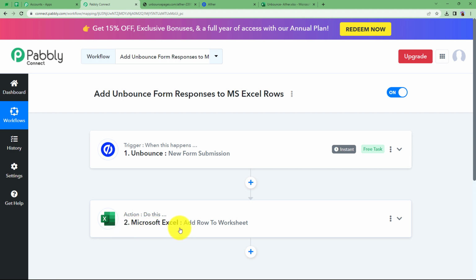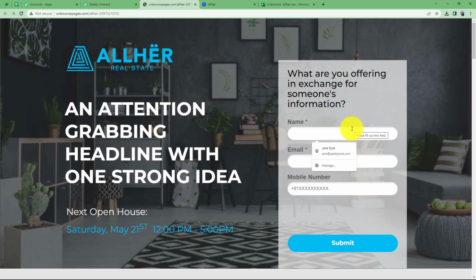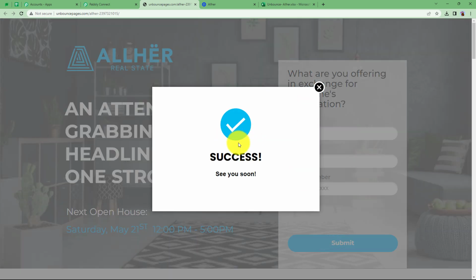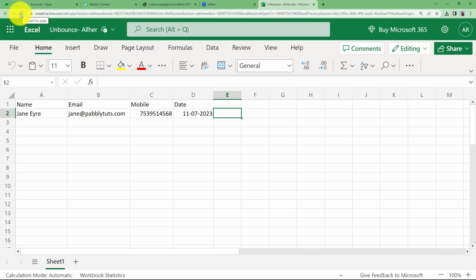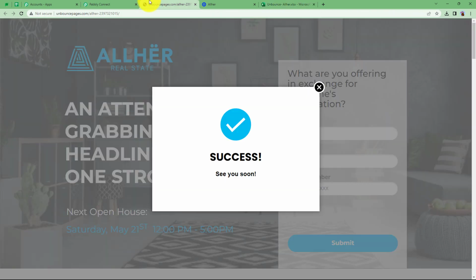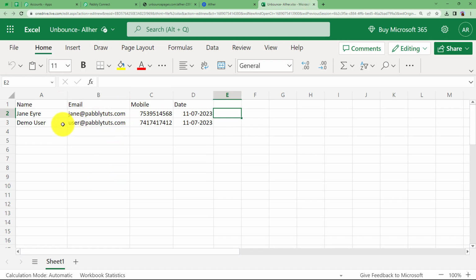Now let us check this in real time. Go to this form again. And now I am going to fill in new data. So this is the data I have. I'll click on submit and see it is done. Now this workflow will not show the responses to us right now, but it will straight away be updated over here. Let us refresh the spreadsheet and see the name, email, mobile and date has arrived and been filled over here. So all the form responses that are filled here and submitted will be collected over here so that you can keep a check of all the inquiries you are receiving.